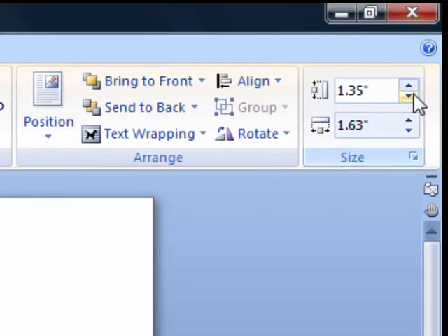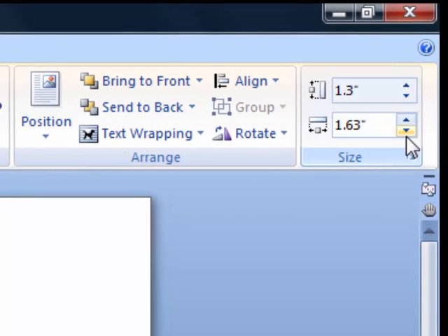And finally here we just have the size, which allows you to increase or decrease the height and the width of the object just based on what you would like your size to be.